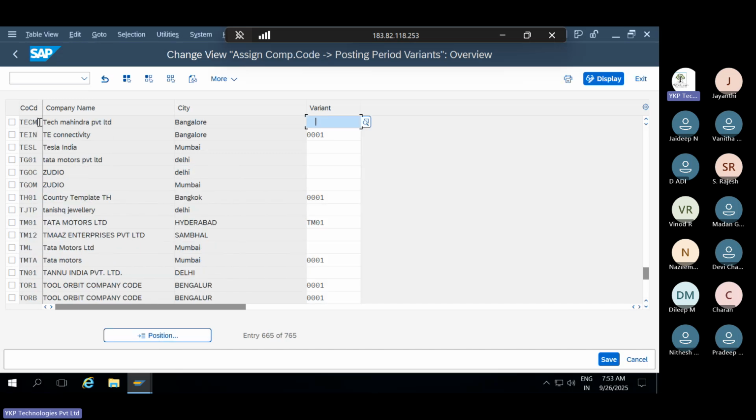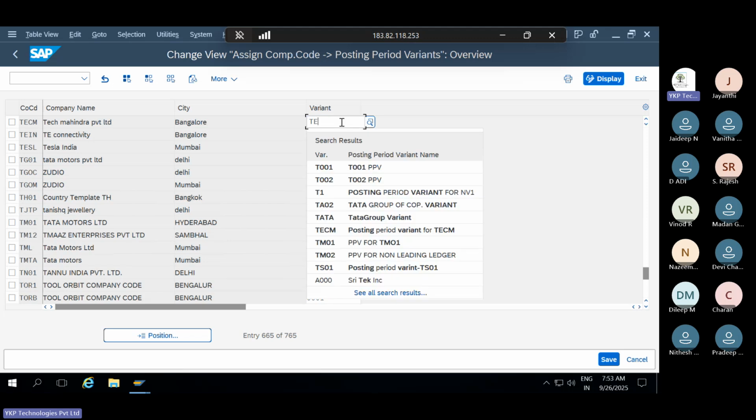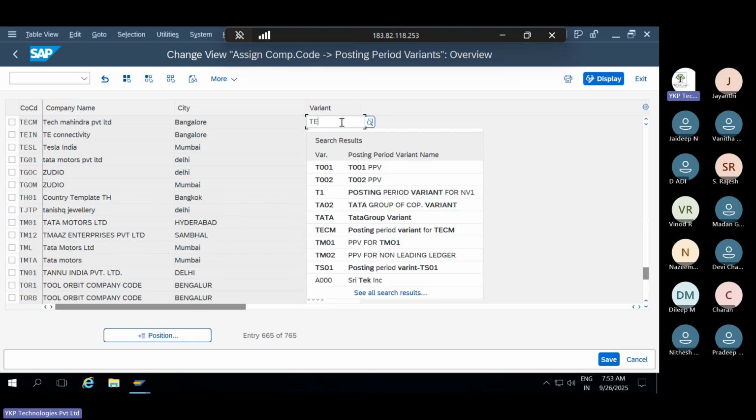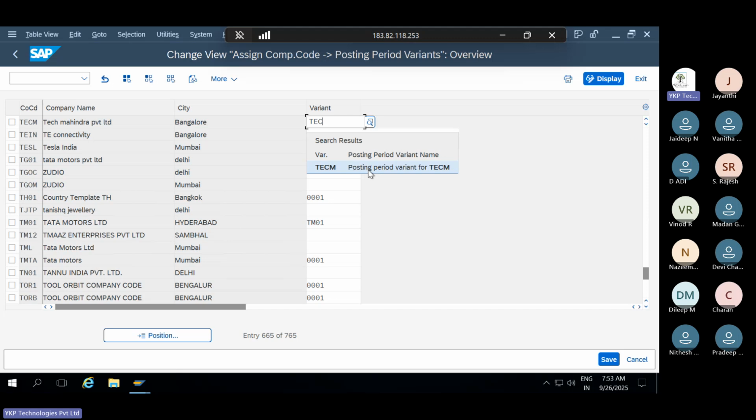This is our company code. Against our company code, you can see the posting period variant is empty. So now here you need to maintain your created posting period variant. I have created my posting period also as TECM. Remember again, when you are assigning, do not copy paste, always type here. If you type, it will come in the drop down, which is a double confirmation that your configuration exists. TECM.